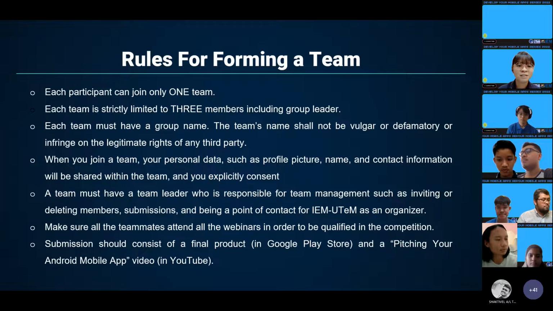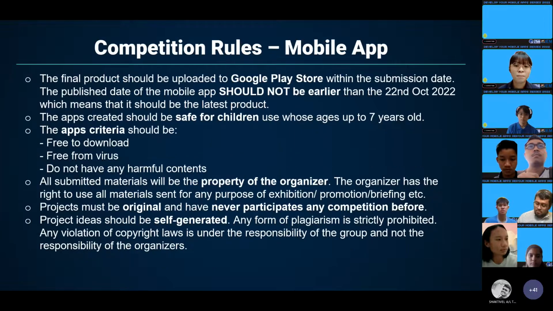So let's go to the rules about our mobile apps. The final product should be uploaded to Google Play Store within the submission date. The published date of the mobile app should not be earlier than the 22nd, which is today, which means this app should be the latest product. You cannot take a previous product to take part in this competition, as it is not fair.